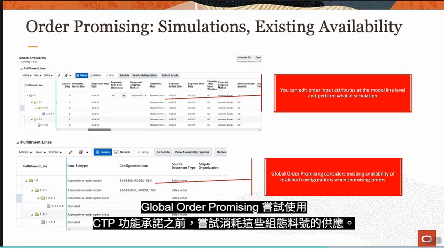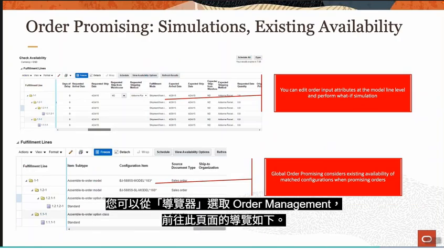Our next topic will be, why do I have to refresh data in Global Order Promising? Let's continue.